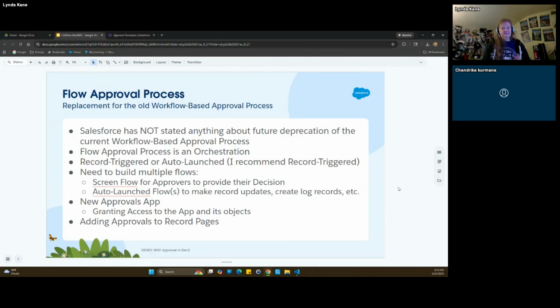within some limitations, because there are things that you really need. And then additionally to that, you can create auto launch flows that will do things like make record updates, create logs, help process records after decisions have been entered.